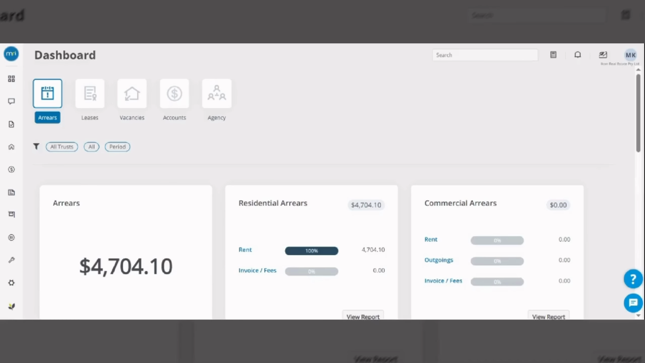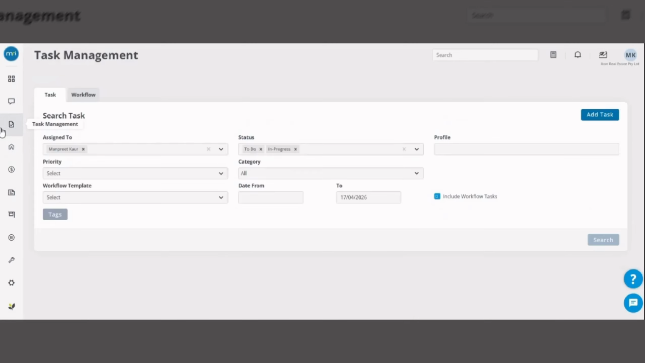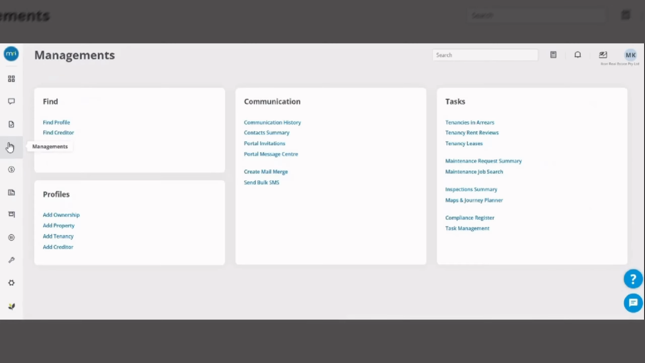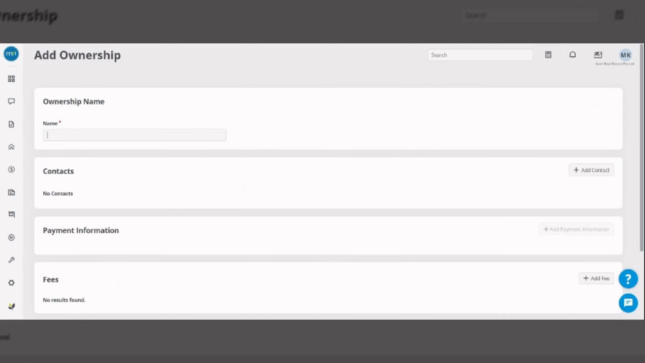Ownership and tenancy in Property Tree profile. Basically, whenever we are adding any new property in the system, before that we need to add the ownership details in the system. So whenever we need to add ownership details, we need to go to Management. Here we have the option to add ownership. By clicking here, the profile will open.